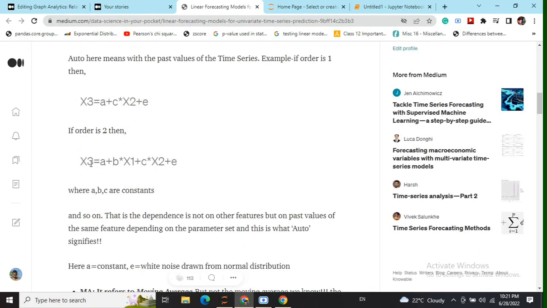So the equation becomes x3 equals a, again a constant, plus b star x1 plus c star x2. Now b and c are coefficients that are aligned with the historic values that we have, and e again is an error component.